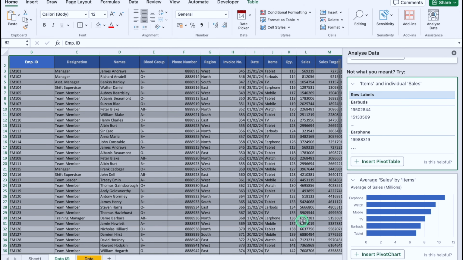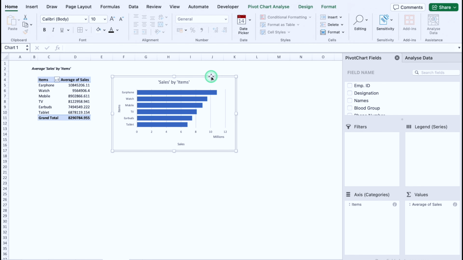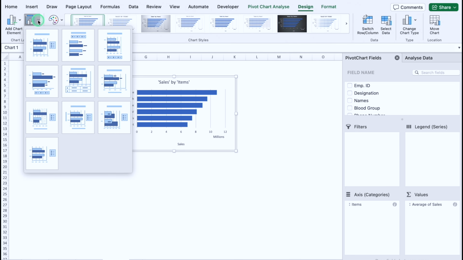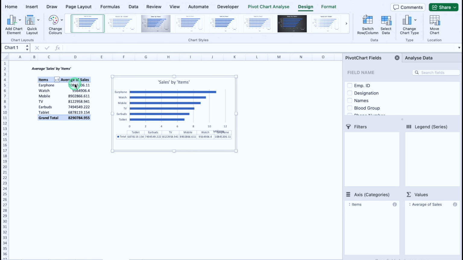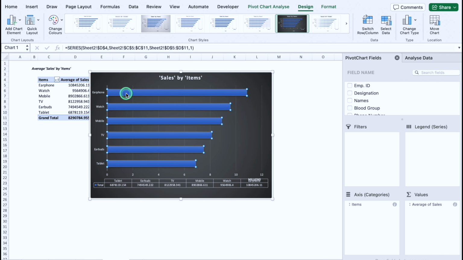Now let's go to third part, that is visualization. I'll insert this pivot chart, sales by item. I'll click on my bar chart. We'll go to design, and on extreme left hand side we get the option of quick layout. We'll click on the drop down and we'll select a desired layout. We'll change the color. We'll make it bigger. Earphone. We'll click on earphone.